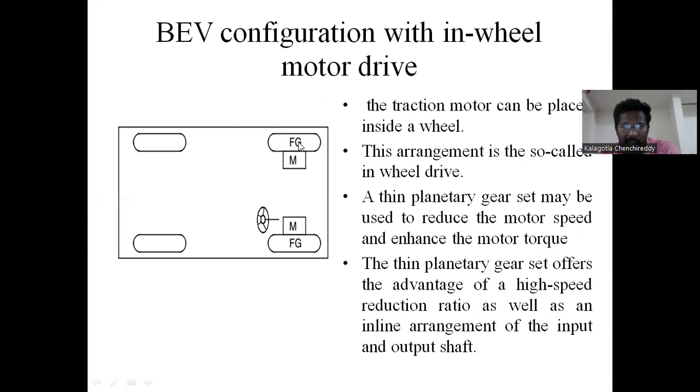Here the fixed gear is inserted inside the wheel, and the traction motor can be placed inside the wheel. This arrangement is also called wheel drive system. A thin planetary gear set may be used to reduce the motor speed and enhance the motor torque. In this configuration, a fixed gearbox is used for reducing the speed and increasing the torque.